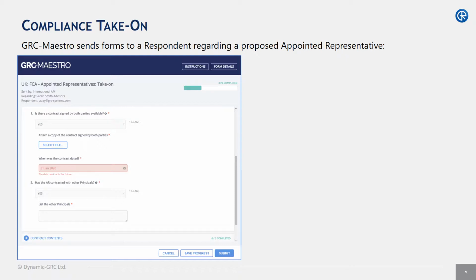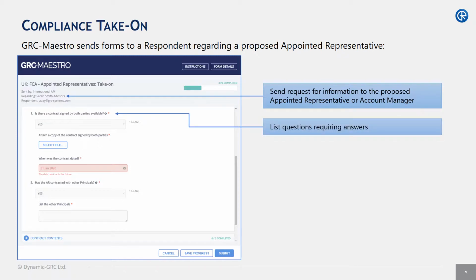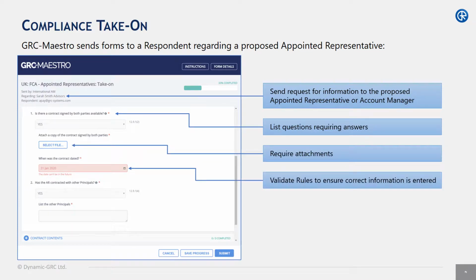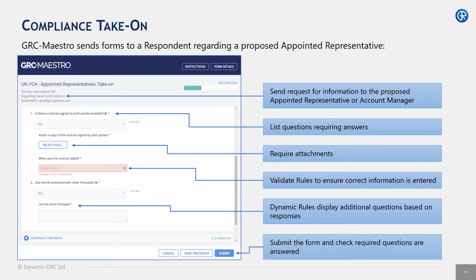Looking first at the take-on of new appointed representatives, GRC Maestro manages compliance by sending a request for information to the proposed appointed representative or the account manager, asking questions requiring answers, add attachments, validation checks to ensure answers are technically correct, display dynamic rules so that answers to one question will display additional questions, and when the GRC Maestro form is submitted, checks are run to ensure all required information is included.